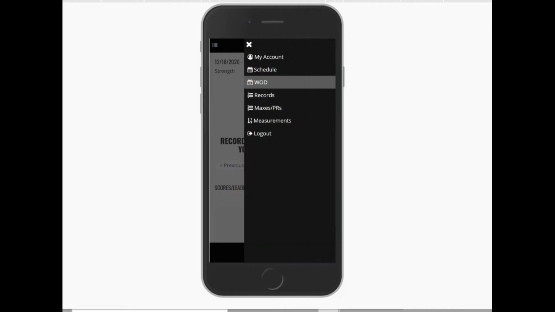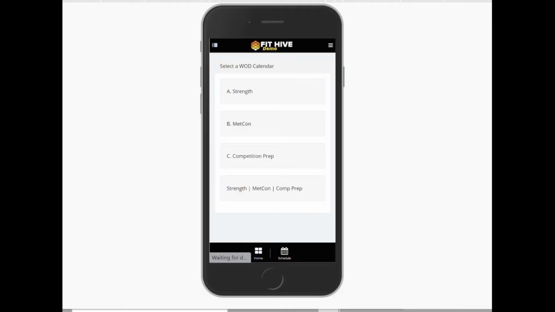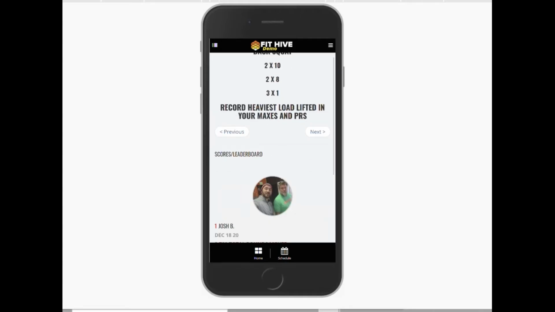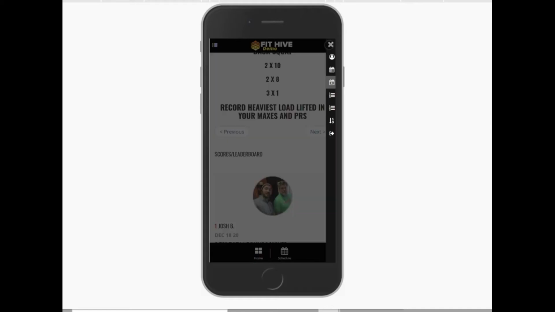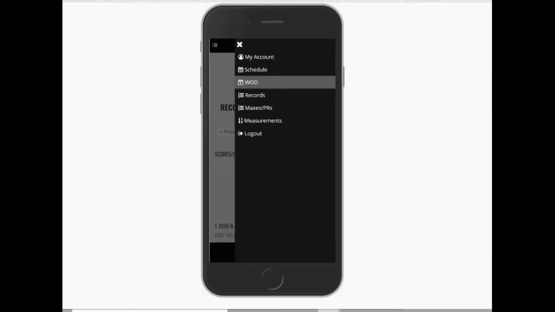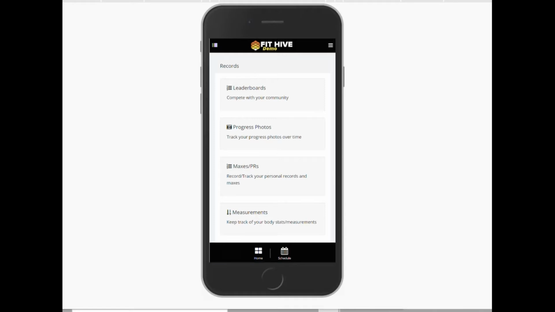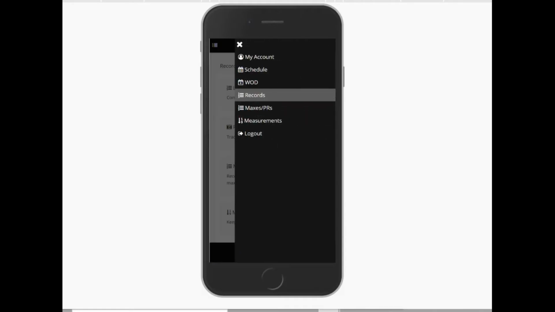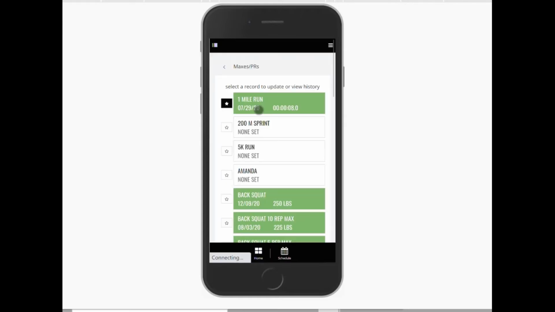So I'm going to go back to the WODs. I just got done with my strength, but because inside of my strength I also wanted to record the heaviest load lifted in your maxes and PRs, in this specific case you can always use the record section in your apps because it shows all 4 things, or you can use these different options to go directly to it. So I'm just going to click maxes and PRs.